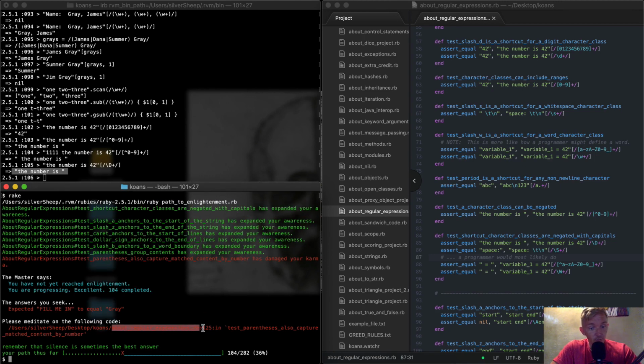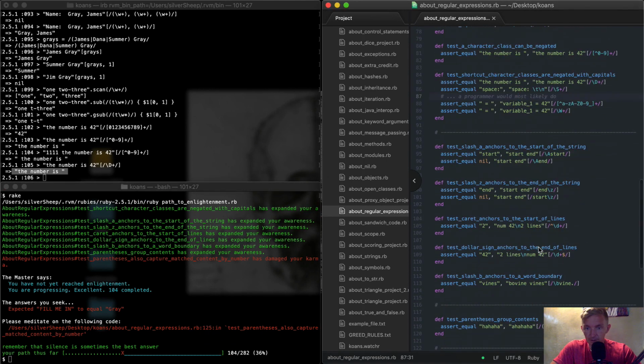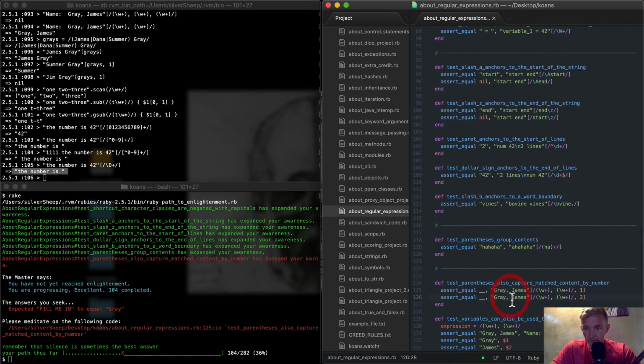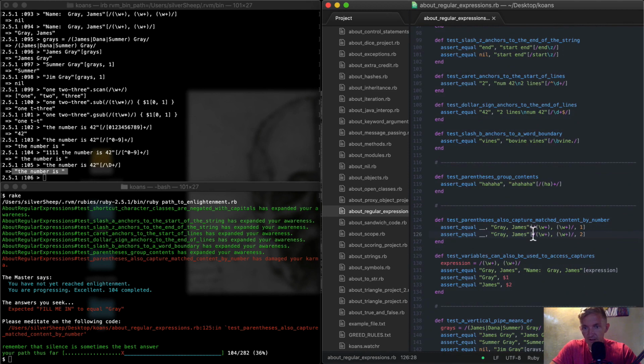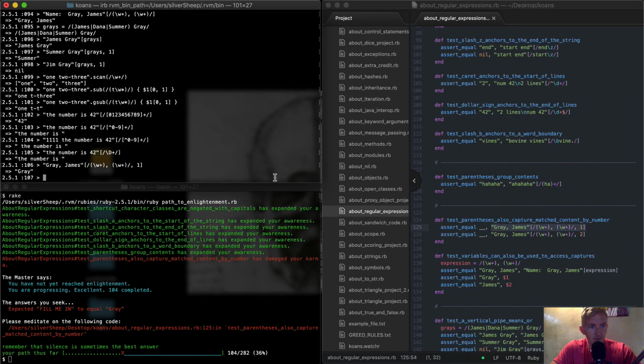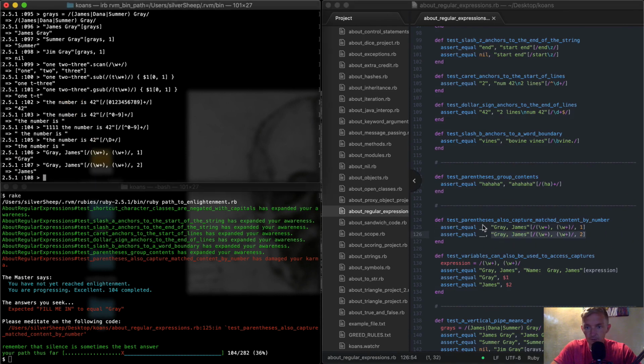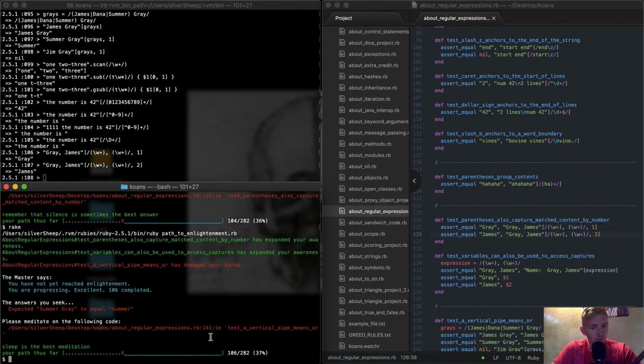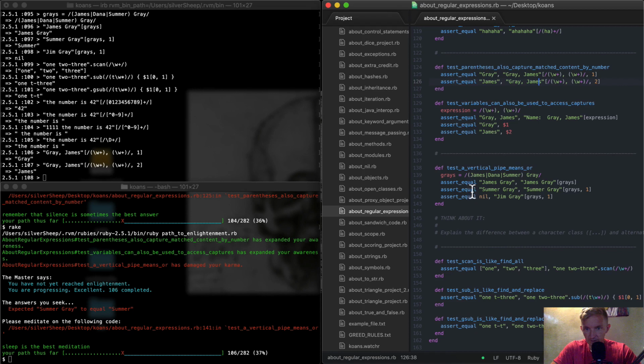Regular expressions, line 125. Okay, so we're moving down here. Ha, just missed it. Test that parentheses can also capture matched content by number. Cool, so this is going to give us Gray. And then this one here is going to give us James, right? Gray, James, cool. Save that. Run rake again. 141. We're getting there.